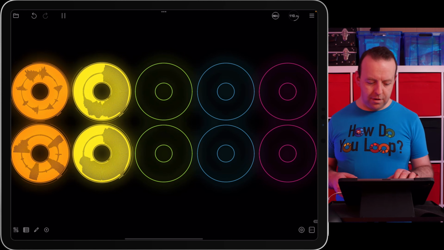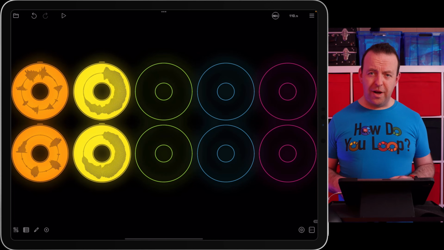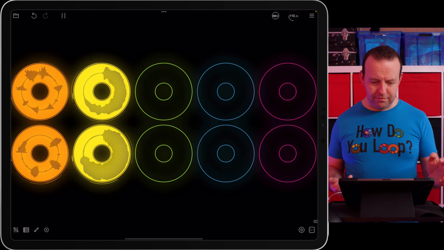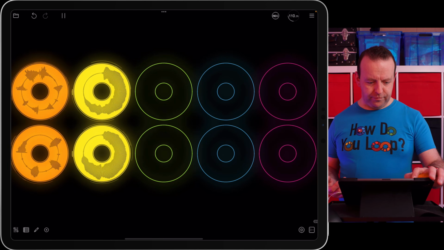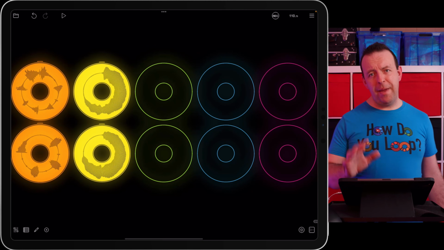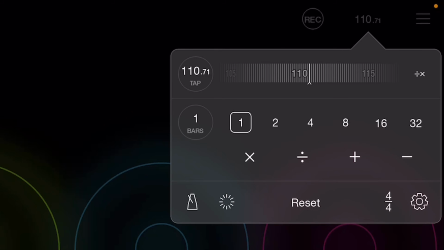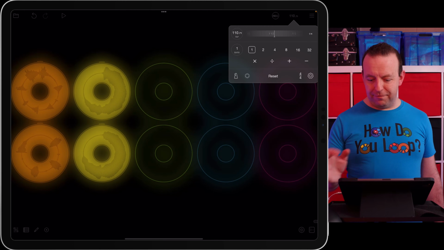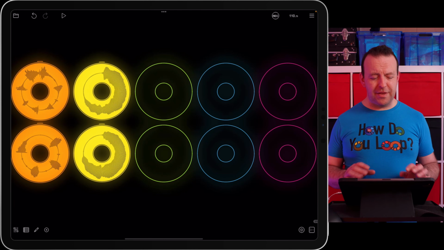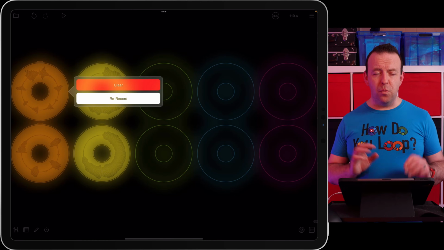So straight away you can see the animation there is really lovely, and as I play around, you've got this kind of animation going around the loop itself, and then also you can see that it picked up the loop, the very first loop. You can see now it's at 110.71 beats per minute, and I can put the flash on, I can times, I can divide, and that's really, really handy. Now, if you make a mistake with this loop, you can flick down and we can go clear, or we can re-record, and you can do both of these whilst it's playing.